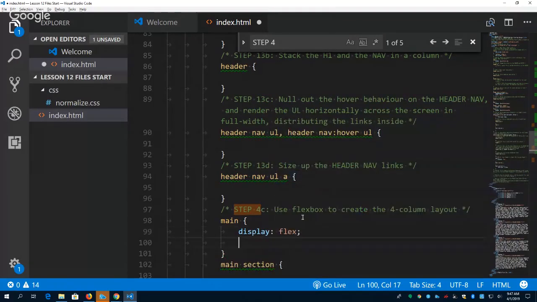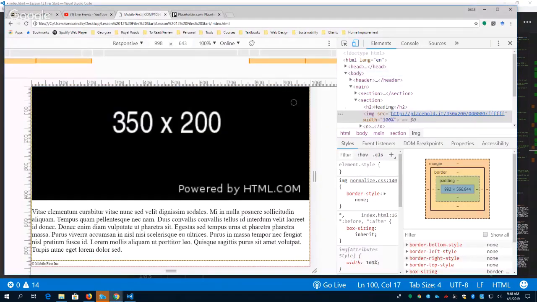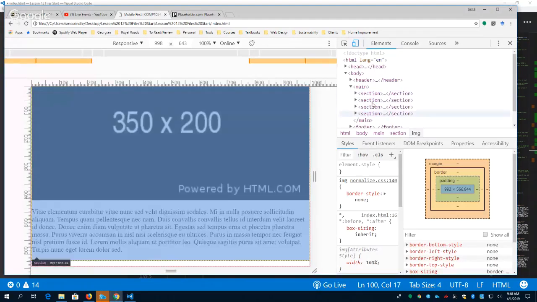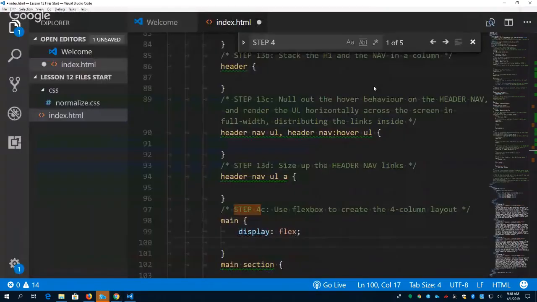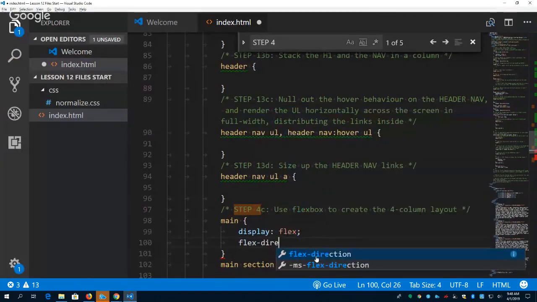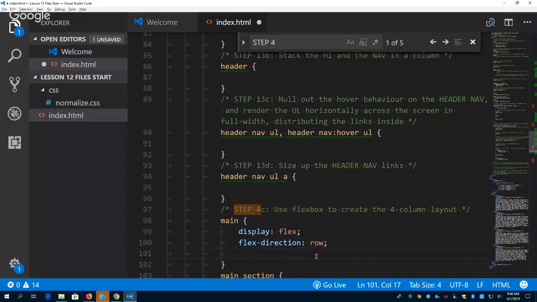With flexbox, most of the work you're going to be doing will be on the container element, the parent, not the flex children. In this case, the main element contains these four sections, right? You look at the DOM here. So most of the properties I'll set on the main, which contains the boxes that I want to be flexibly organized. So we'll say display flex, and let's set the flex direction to row, so arrange the sections horizontally across.